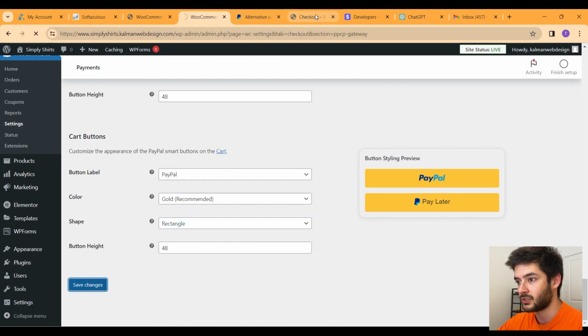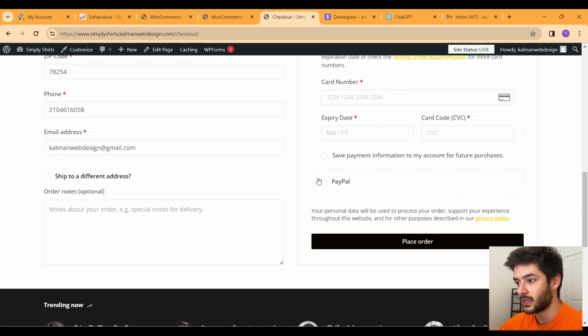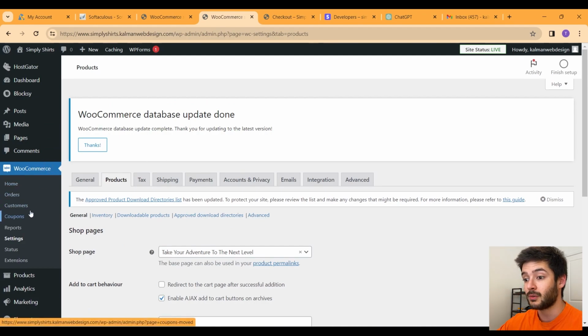And then we're going to save it. Now, if we go back to our website and refresh it, you're going to notice that when we select PayPal, Venmo is gone. So now we actually want to start adding some of our own products.